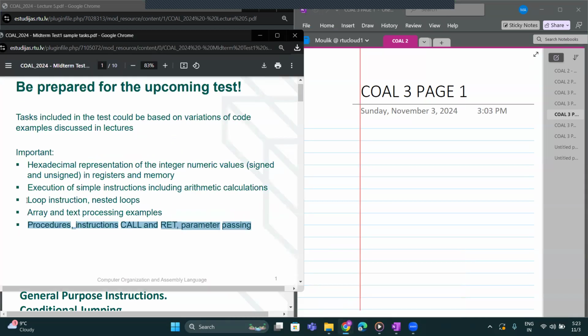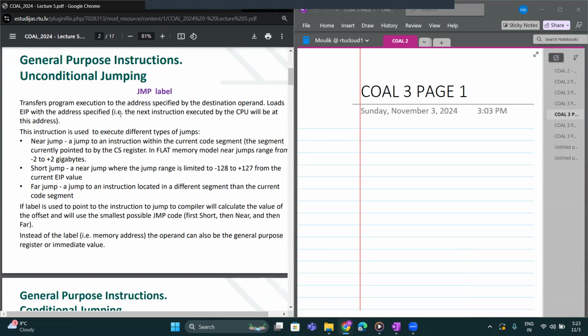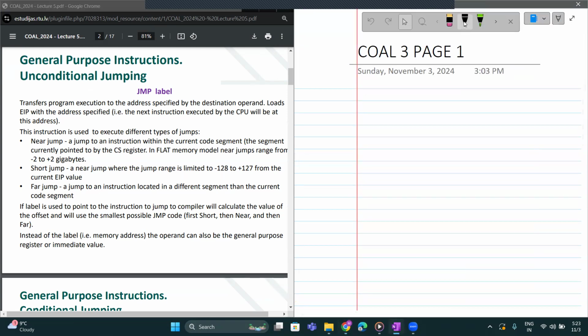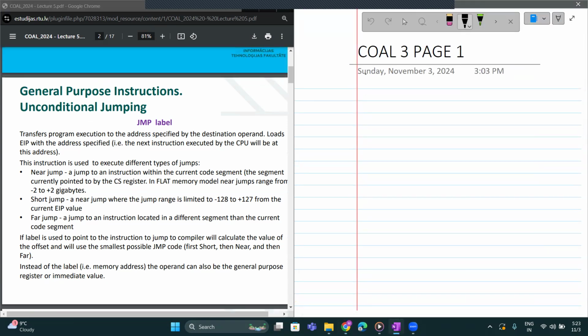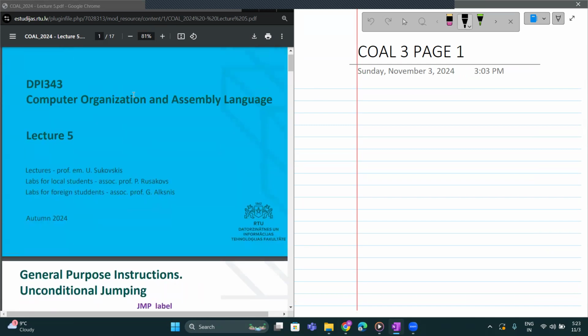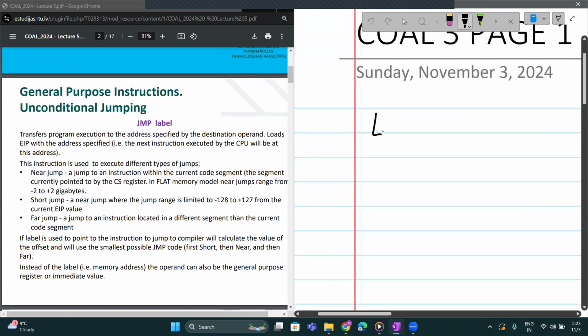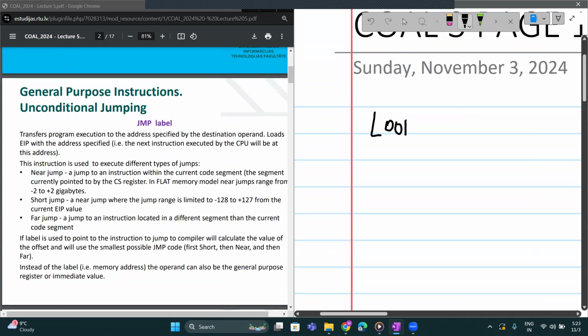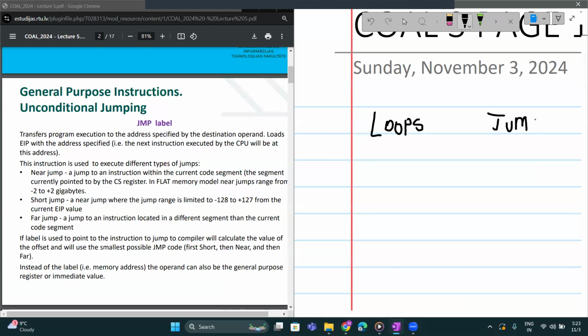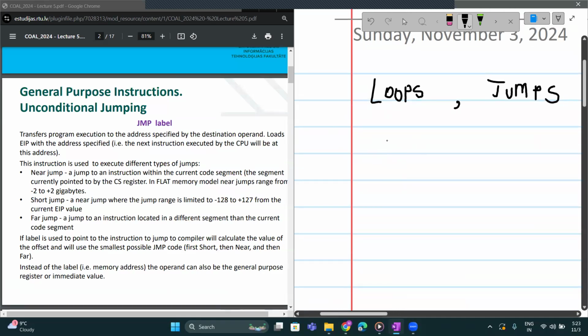So now let's begin with loops and jumps. Let's talk about first of all loops and jumps, and how do they work?